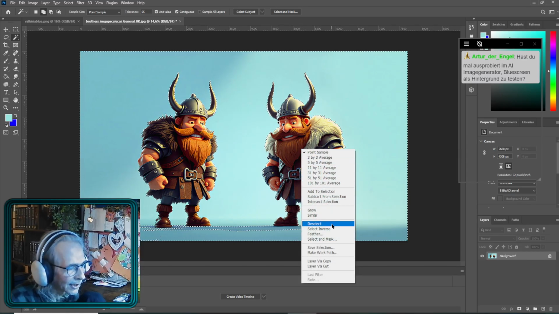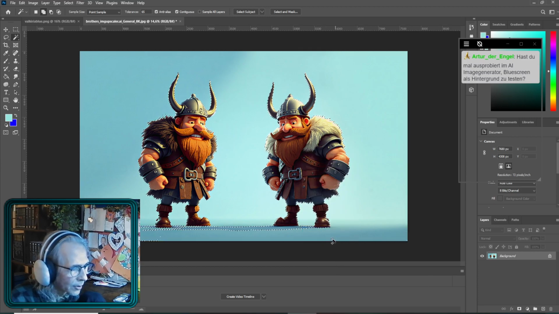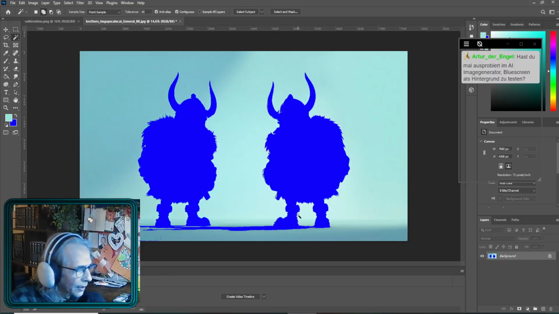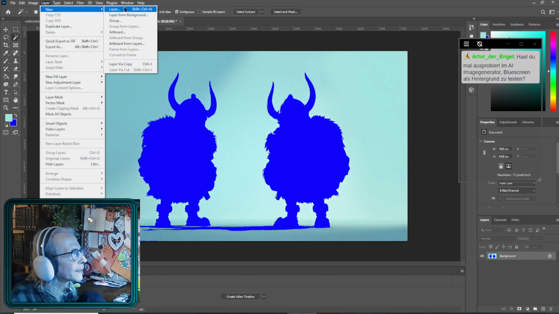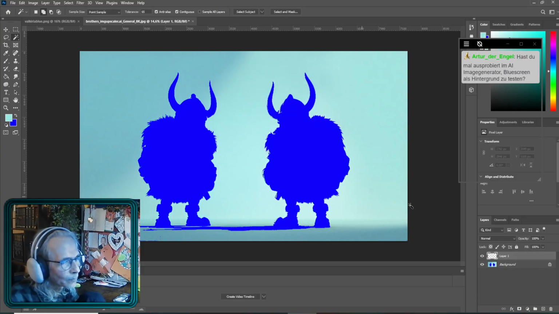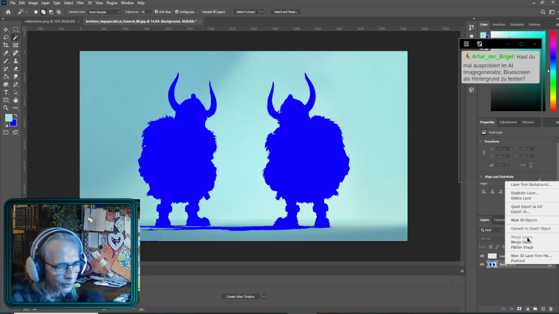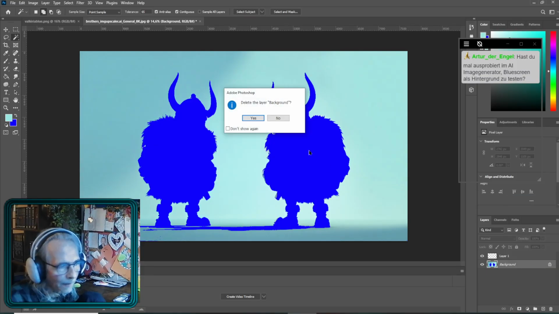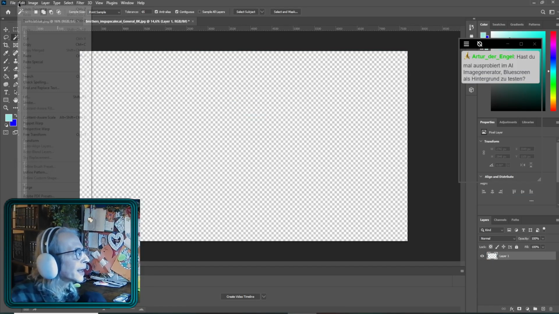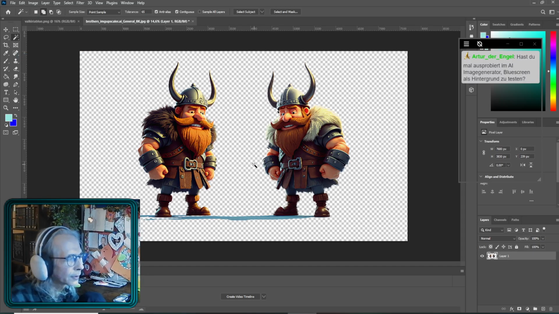So select inverse. Where is select inverse? Select inverse. Edit. Cut. Checking if we're leaving something behind. Well, here a tiny little bit, but we can fix that. So layer, new layer. New layer, deleting this layer, delete layer. And edit, paste. There are the brothers. There are the brothers. So now we're gonna do some fine work.